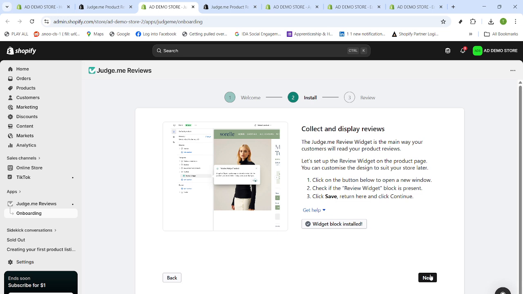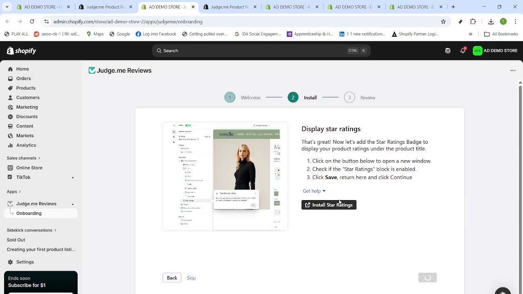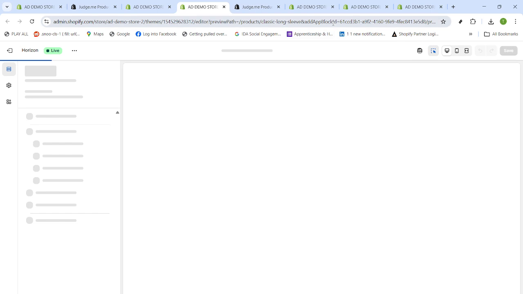Now choose Install Review Widget. This places the review section onto your product template, typically below your product details and description. When prompted, acknowledge with Got it, then save again in the theme editor to lock in the placement. Return to the Judge.me setup and continue clicking Next until you reach the completion screen.